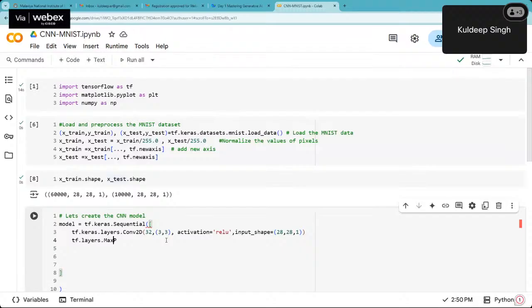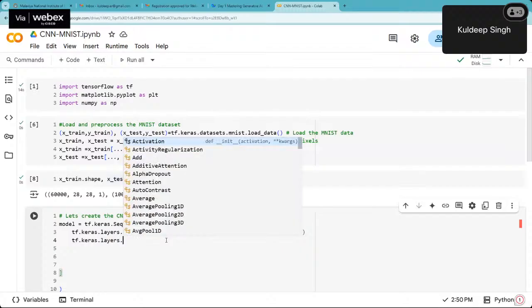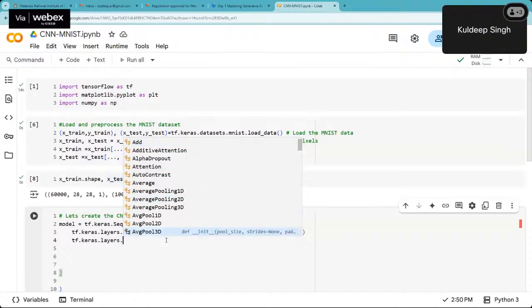I'm sorry, tf.keras. Mistake in the spelling. tf.keras.layers. Let us see what options it shows us. Layers dot. So there are a lot of options.